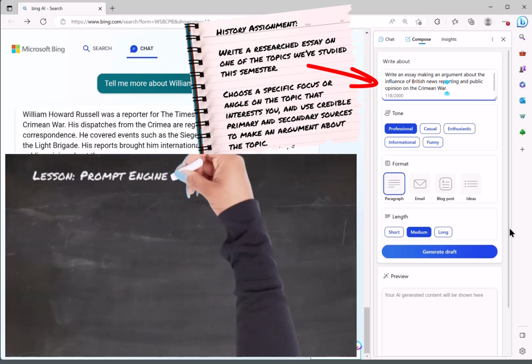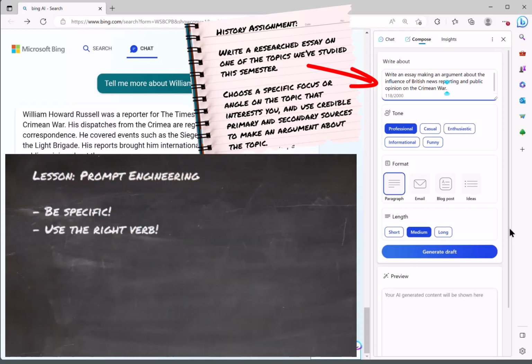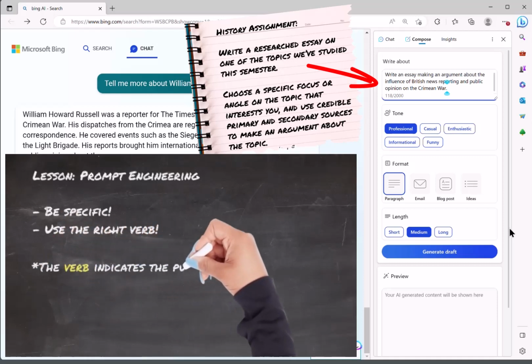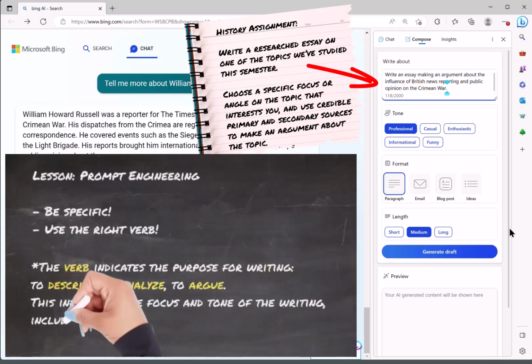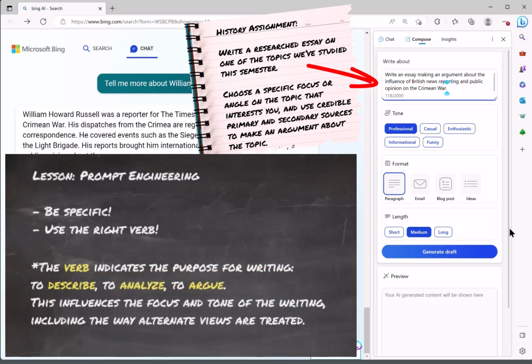The key to a good prompt is the key to any good writing: specificity. Be as specific as you can be in telling the AI what you want it to do. And that begins with choosing the right verb. Remember, the verb is the to do, the action you want it to take. Just like the verb in an exam prompt tells us what to do in our written response: describe or summarize, analyze or evaluate. The verb we use in our prompt tells the AI what kind of response we're looking for: a summary, a description, an analysis, or even an argument.